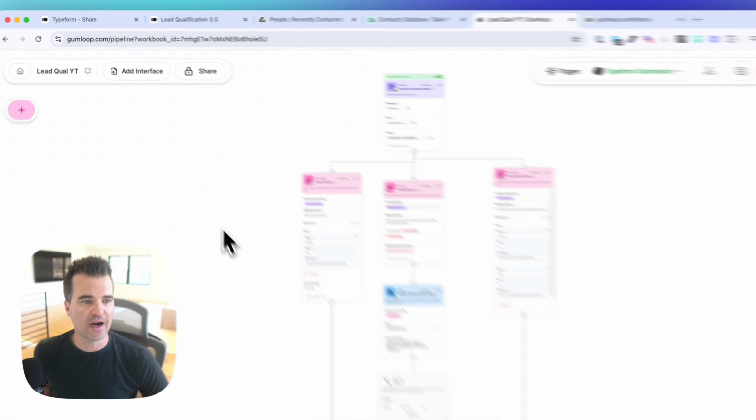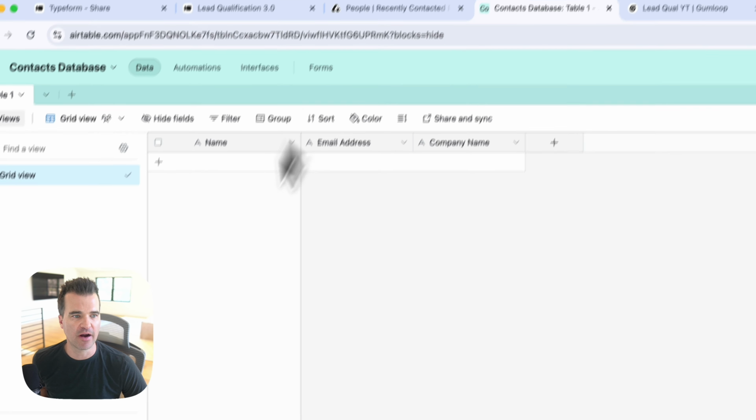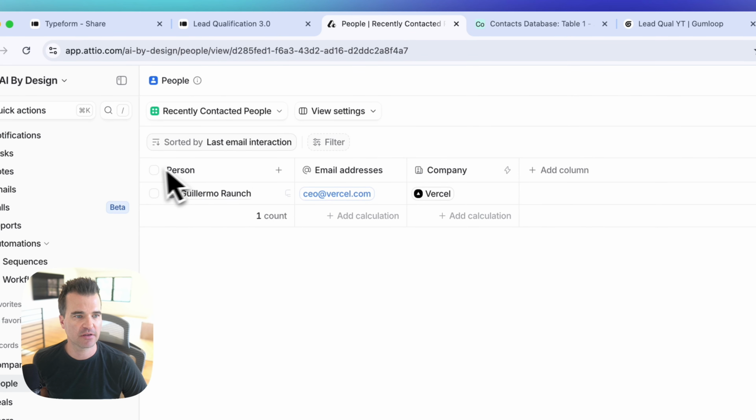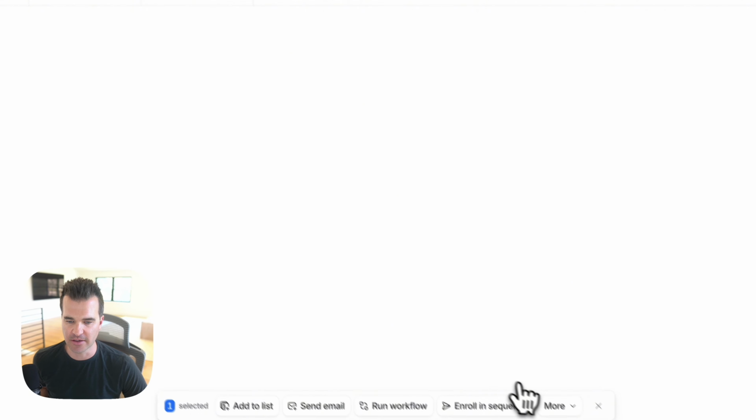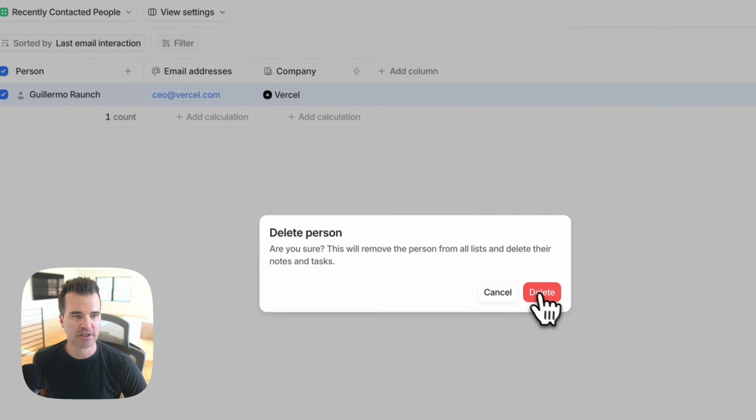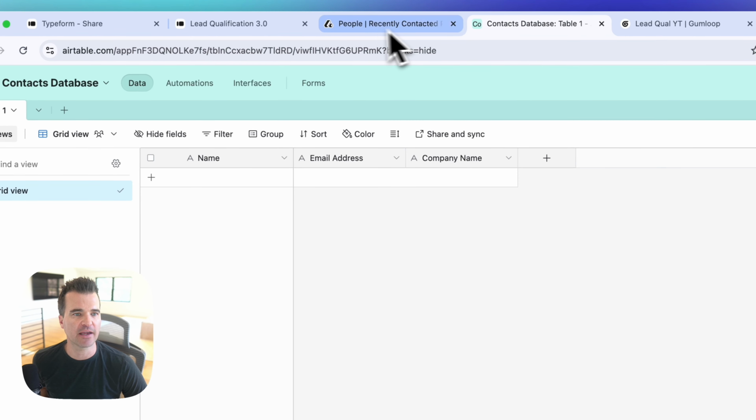All right, I think we are ready to test this flow. So I've cleared out Airtable. I have not cleared out Attio, but I'm not going to use him anyway. But let's just clear him out as well. So Attio is blank, Airtable is blank.